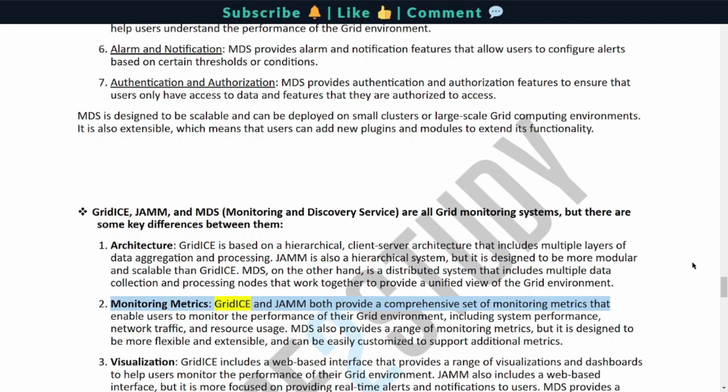Monitoring metrics. GridICE and JAM both provide a comprehensive set of monitoring metrics that enable users to monitor the performance of their grid environment, including system performance, network traffic, and resource usage. MDS also provides a range of monitoring metrics, but it is designed to be more flexible and extensible, and can be easily customized to support additional metrics.